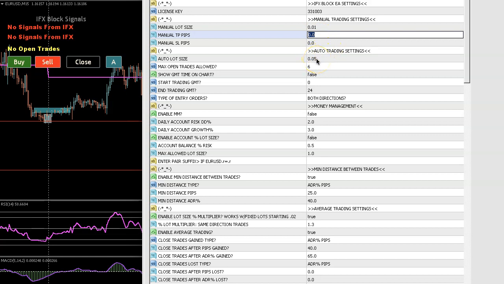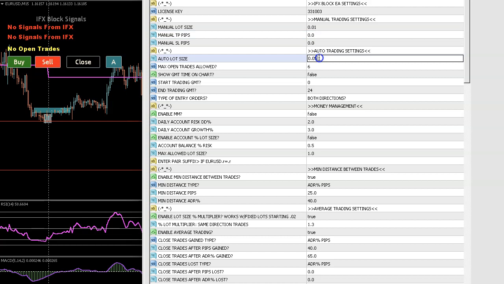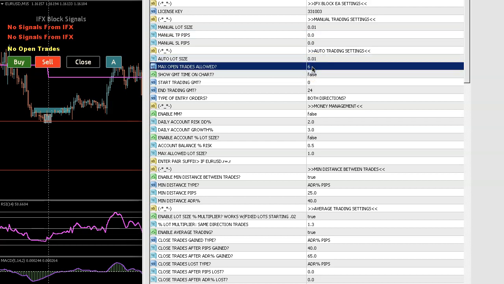So if you want the EA to trade automatically, to be on A right here, then you have to set your auto lot size. So what is it that you want? Remember, it all depends on your account size. Don't go crazy over-leveraging, just practice first, choose the minimum size, which is 0.01. Then in here, how many trades are you allowing the EA to open? It's very important, because there are some brokers, especially US brokers, that don't allow hedging, which we talked about yesterday.